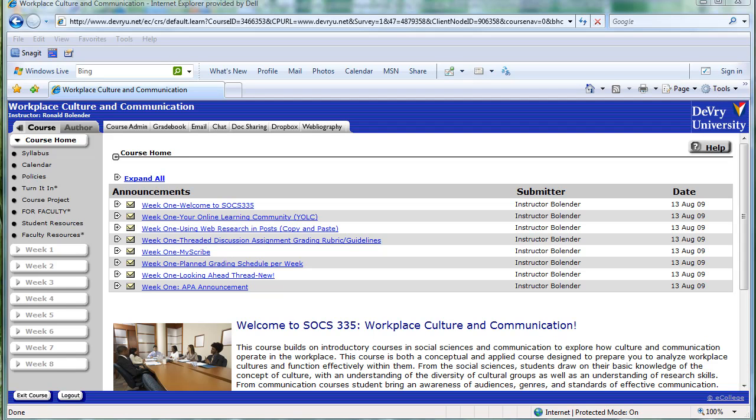In SOCS 335, Workplace Culture and Communication, papers are required to be written in APA format. In this course, a template has been created to help you with writing those papers in APA format.